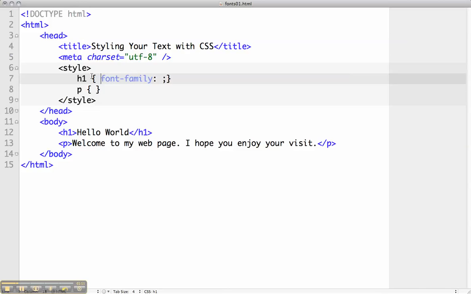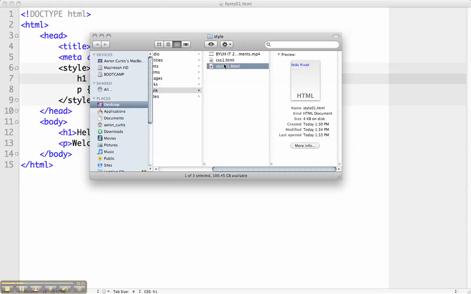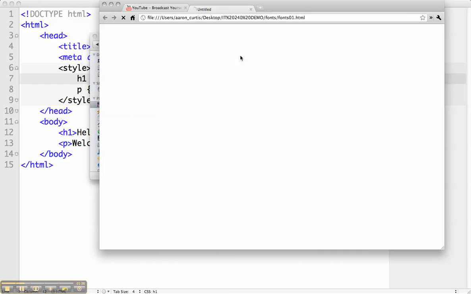Okay? So what we can do here is create a family, and one of the first ones we can look at is called monospace. So the font family that we're going to use for our first level heading is called monospace. I'll save that, go back here, open up this page, and you can see we have this type of font. It looks kind of like a typewriter font.